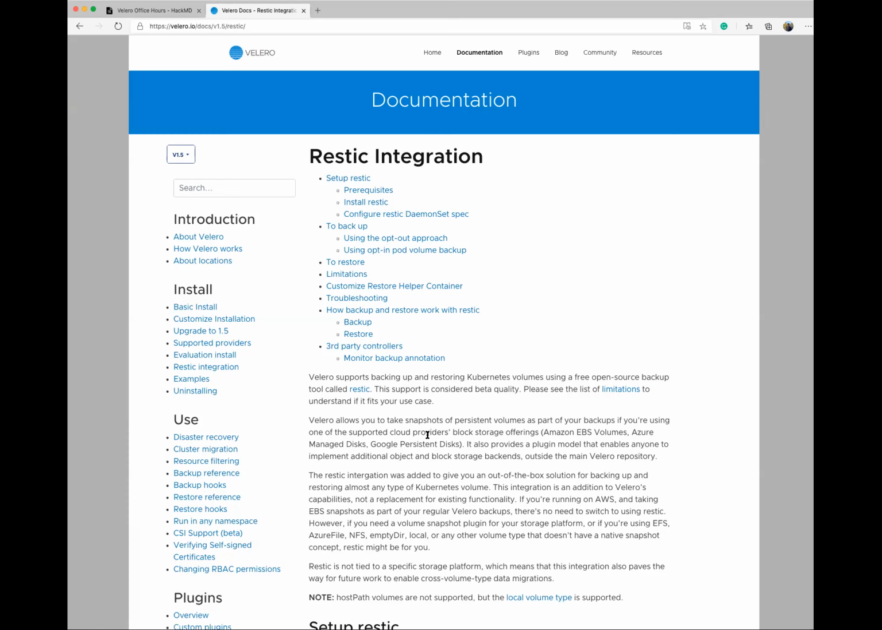Does this Rustic use case work on top of the object store, or does it only work on the volume? Rustic is basically an alternative to back up your persistent volumes. If you're running in your own volume provider environment, which does not support snapshot APIs or does not have a Velero plugin to perform volume snapshotting, you can use Rustic to perform file level backups of your volume itself. And these backups are stored in the backup storage location.